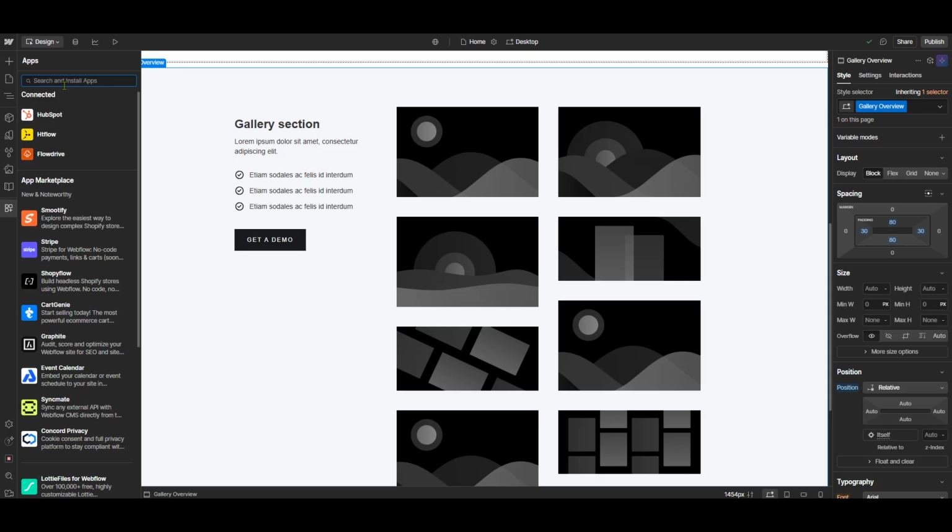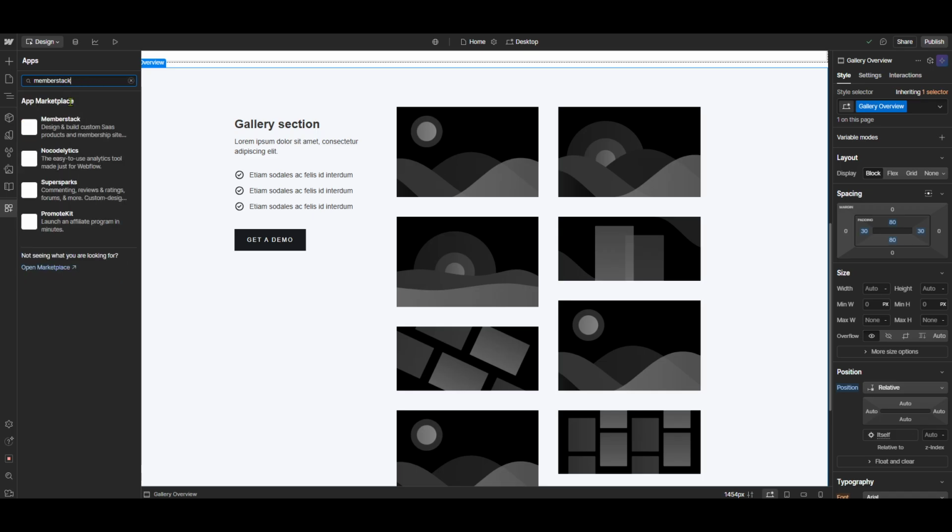With the Apps section open, next, you'll need to search for MemberStack. MemberStack is a powerful tool that allows you to add user accounts and memberships to your Webflow site effortlessly. In the search bar, type MemberStack and wait for the results to appear. When you locate the MemberStack option in the list, simply click on it to view more details about the app.